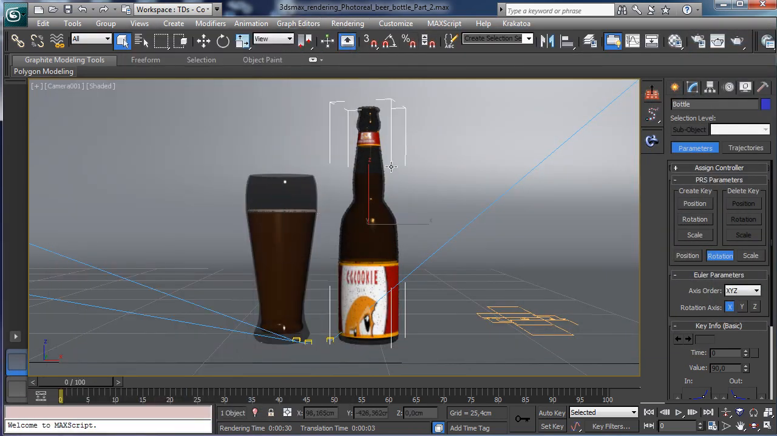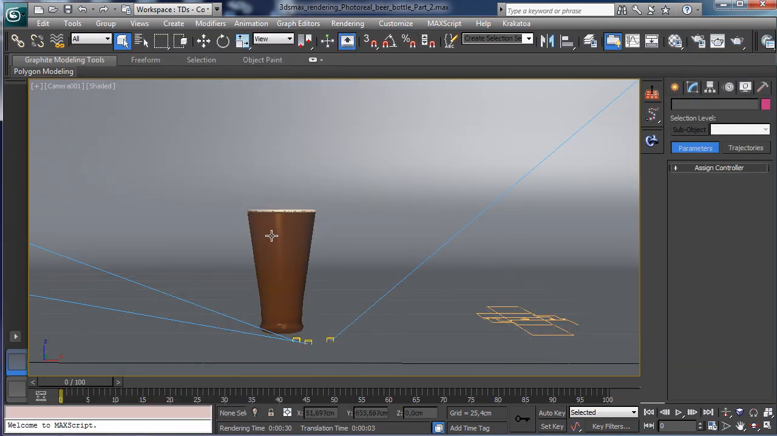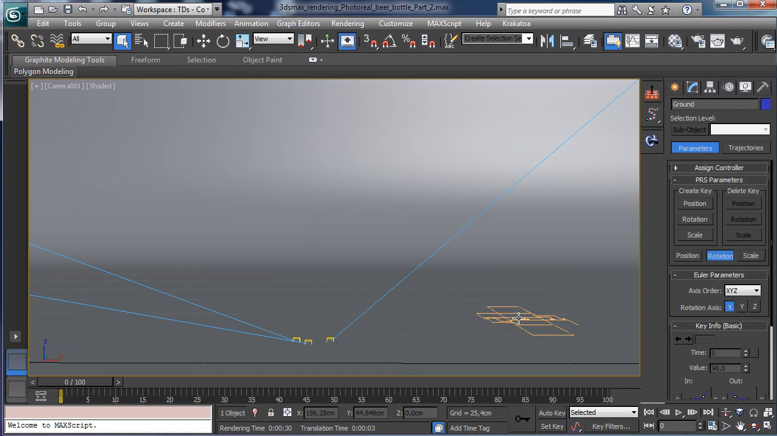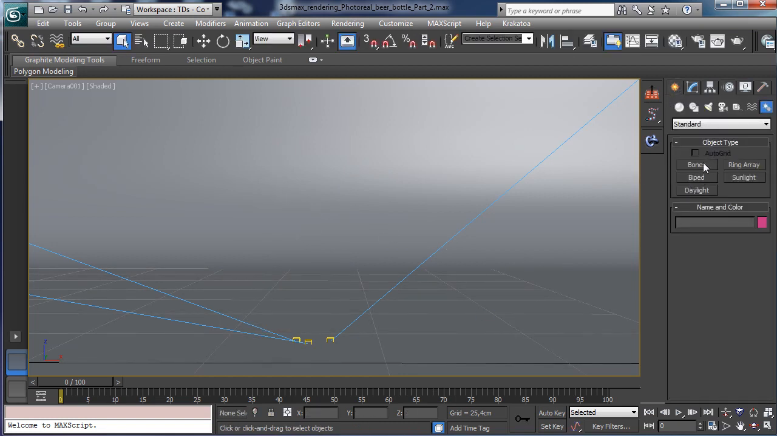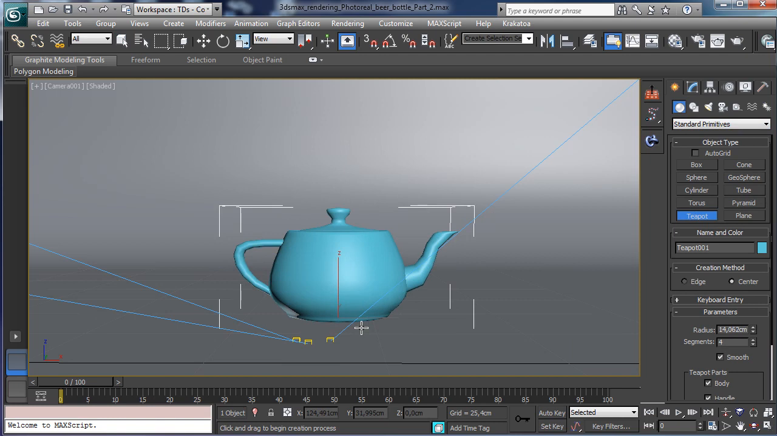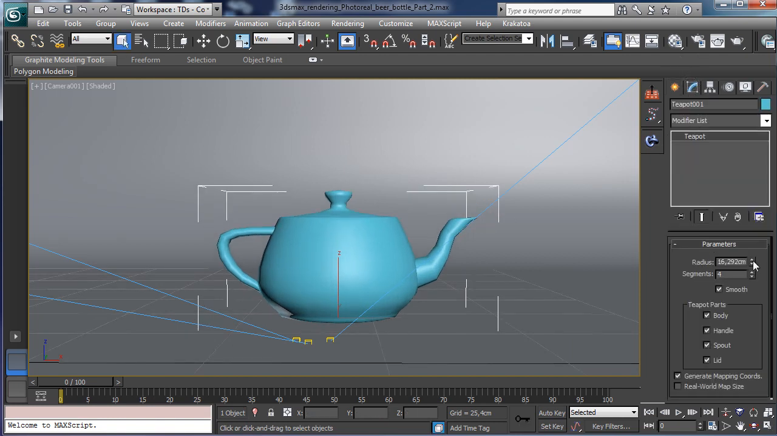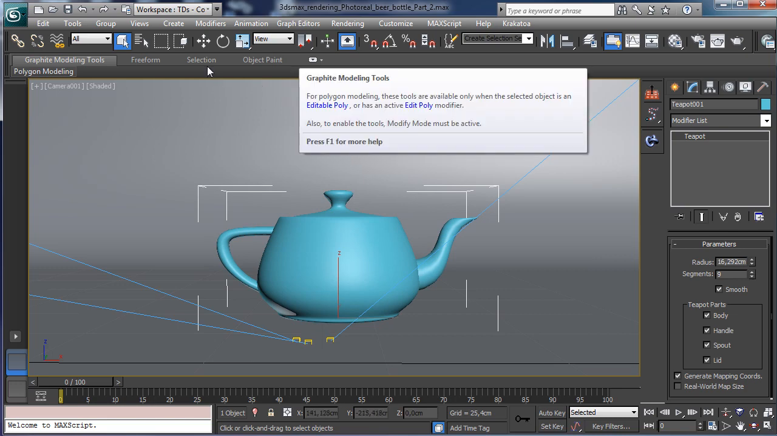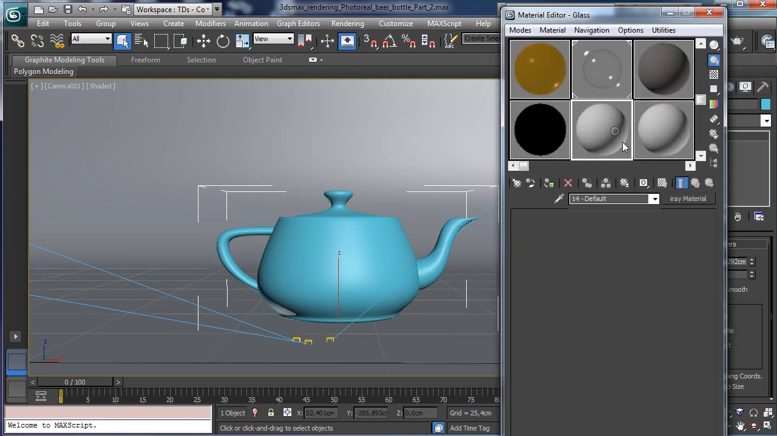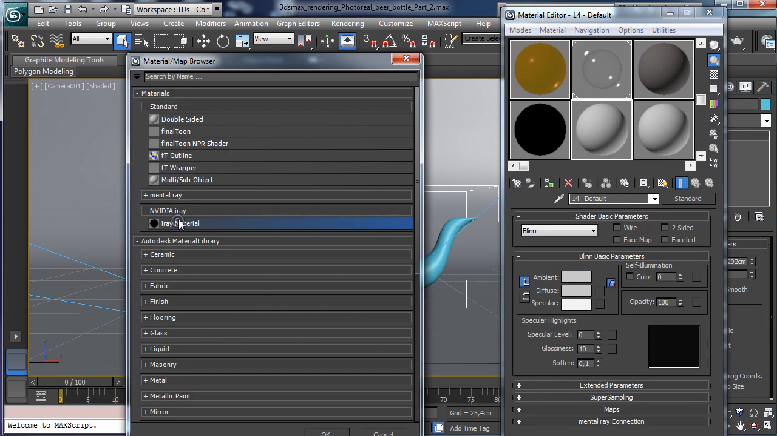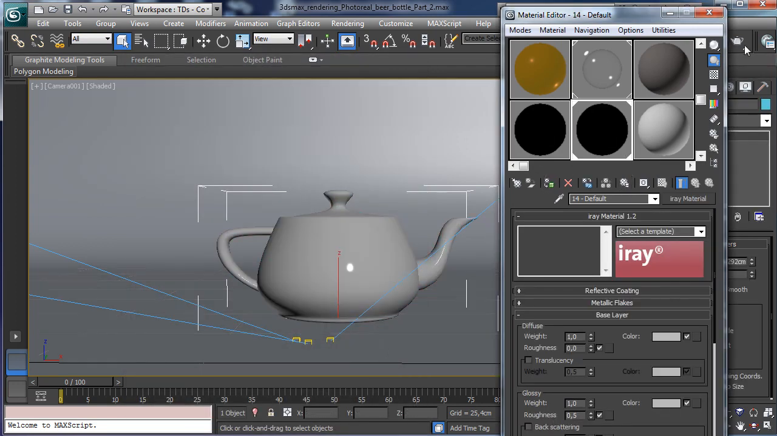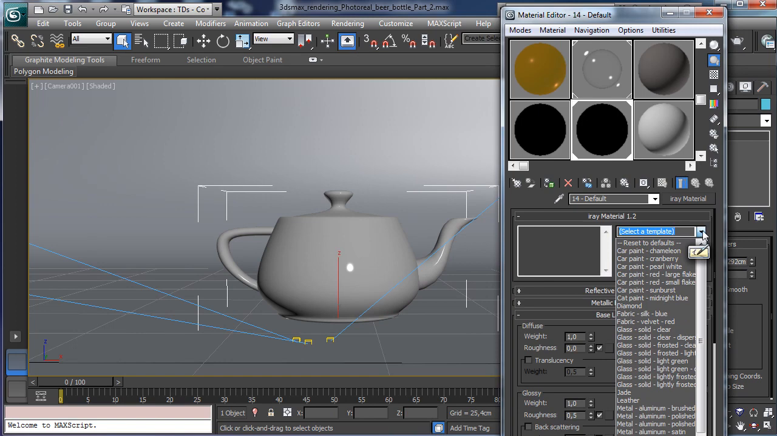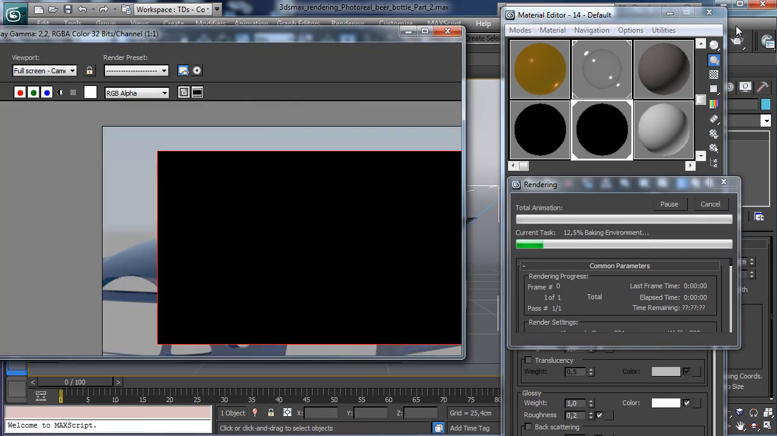Let's remove these objects, and this one too, and this one too, and this. Okay. And let's add, for example, a really simple mesh like this one. Okay. Let's go for a new iRay material. Let's assign it, and let's say that we are using the wax. Let's render it, and let's see what happens.